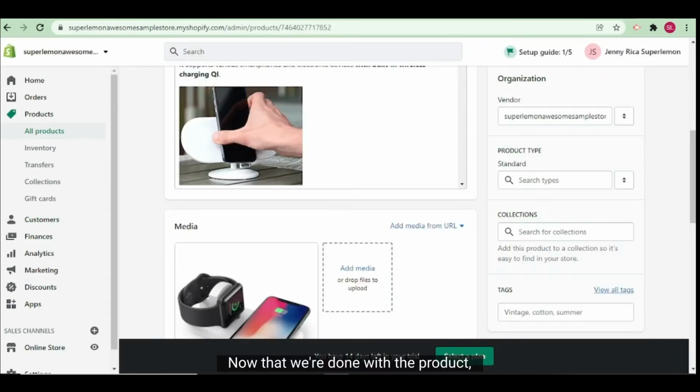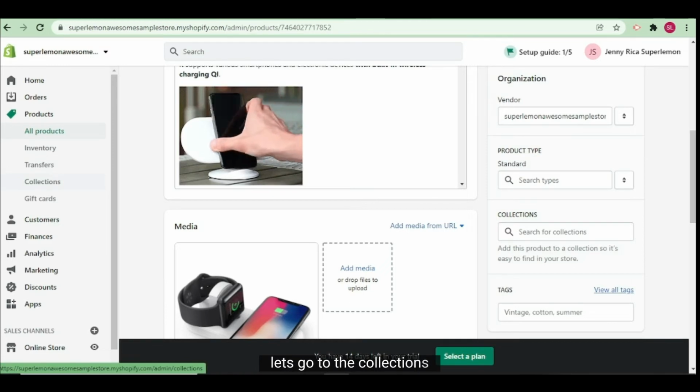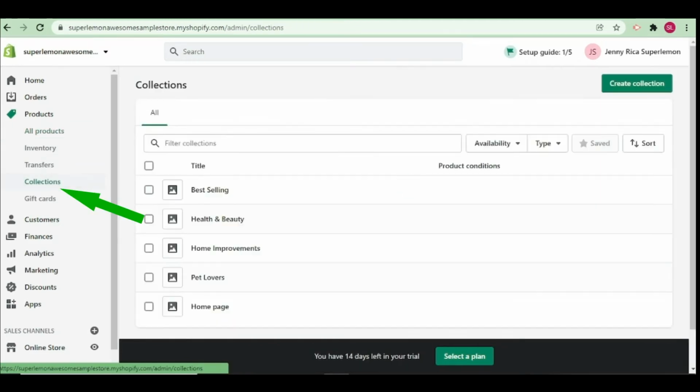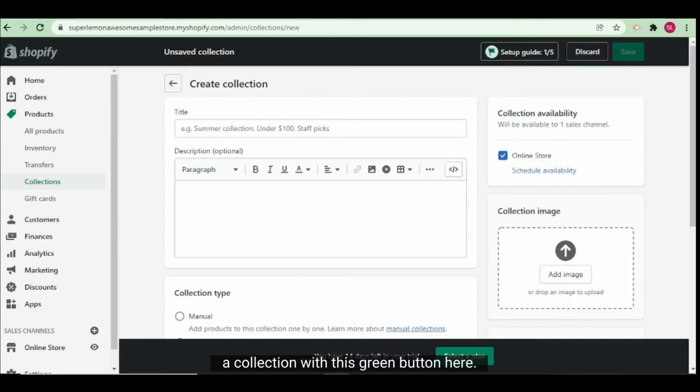Now that we're done with the product, let's go to the collections. Just click the collections and create a collection with this green button here. This is where you will sort out your products for a specific category. So for example, if your store is a general store and you want to sort only the pet products, then you can create a collection for those type of products only.